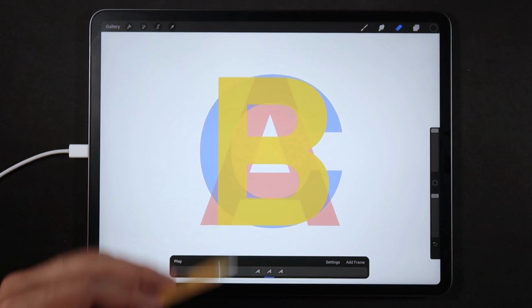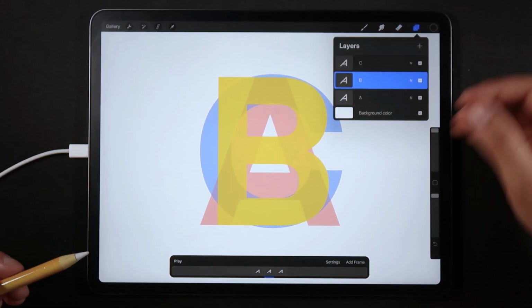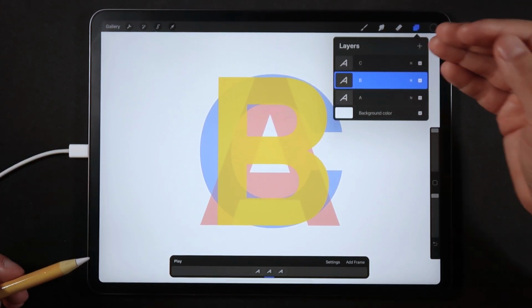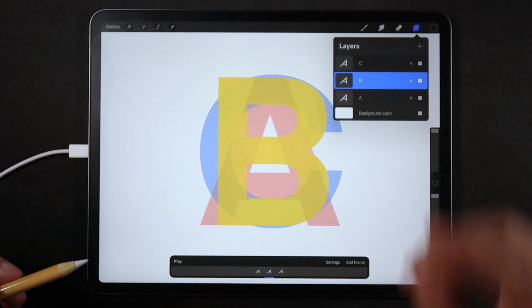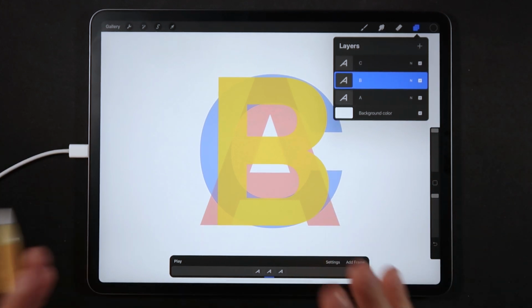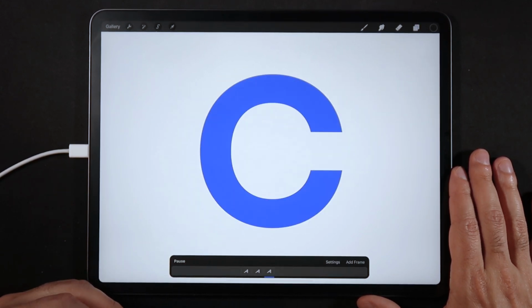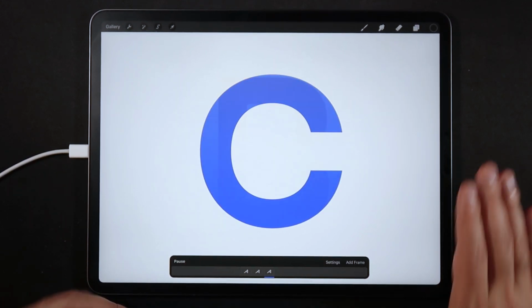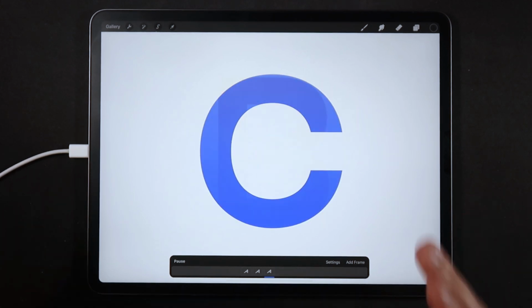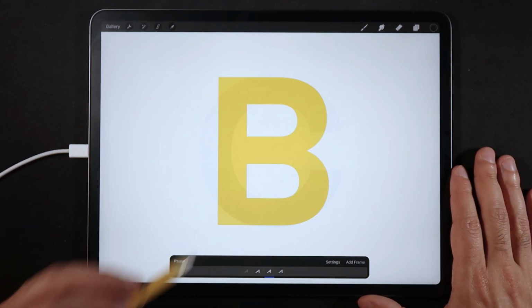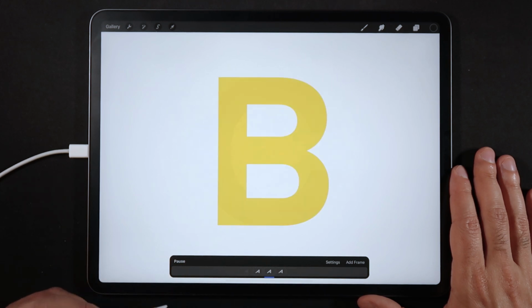The animation at the moment has only three frames, and that is because Procreate understands that each layer equals one frame. So each layer is one frame. If we hit play here on this animation, we see it playing each layer as a frame. We see the A, B, and C flipping around, all with different colors.